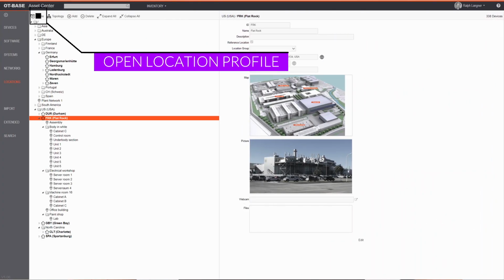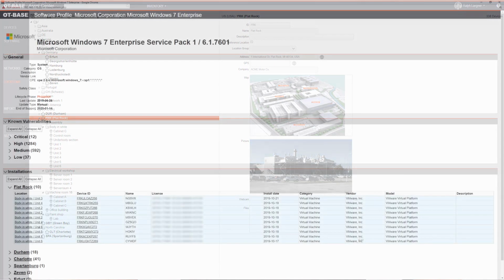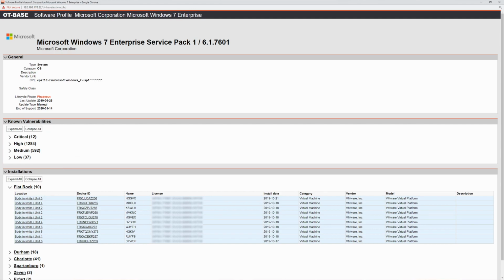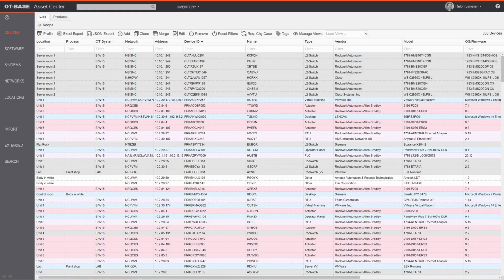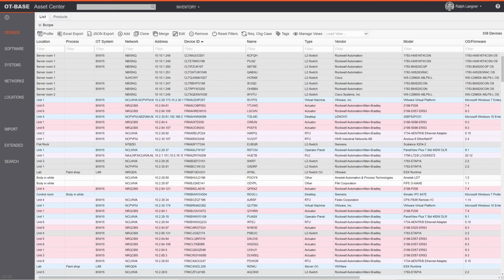Now let's look at what we have achieved with all these edits by launching the location profile. This can be done either in the location directory by clicking on Profile for the selected location or by clicking on any other reference of a location in OTBase. Yet another way to open a location profile is to enter the location ID or the location name in the Quick Search field. A location profile contains all the data that we have just discussed and more.